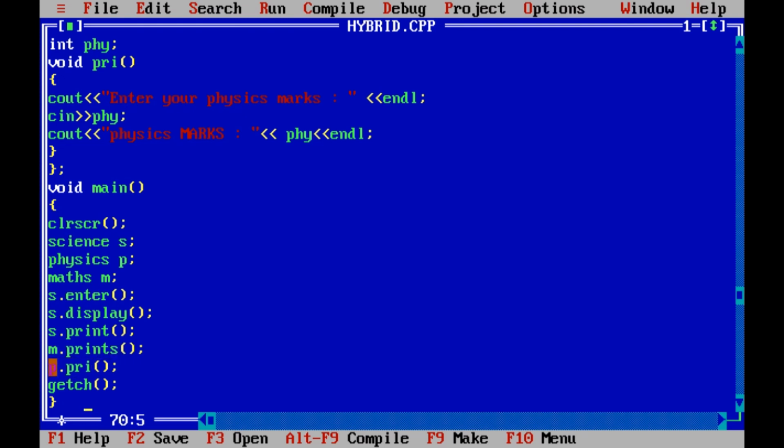And now we have added new class, that was physics. So for physics we have object P, so using P we are calling its member function. So in pre we have kept the coding for enter the physics marks. Now this will be also executed. So now we will get the marks for math, science, and separately for physics also.